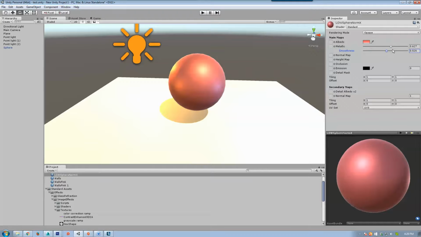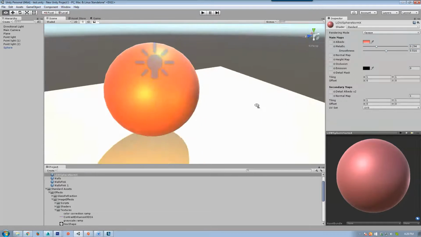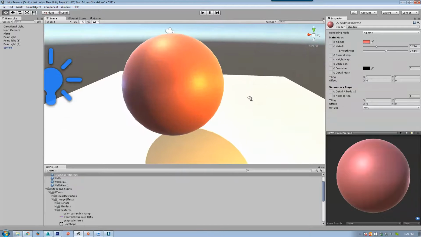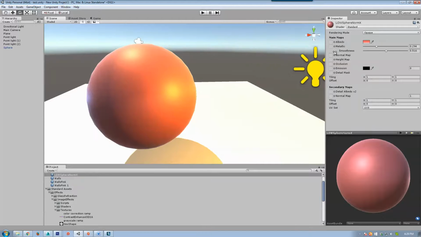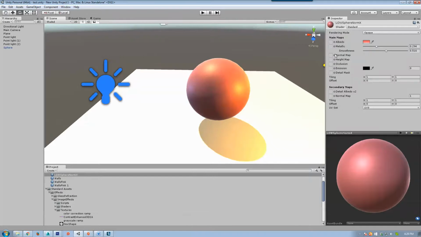There you go. So between these two sliders, you can basically make any sort of material that you want, which is great. But almost no object is 100% one type of smoothness and shininess and metalliciness. So we'll go back to that in a second. I just want to add my normal map in here. It'll help me illustrate this other one.